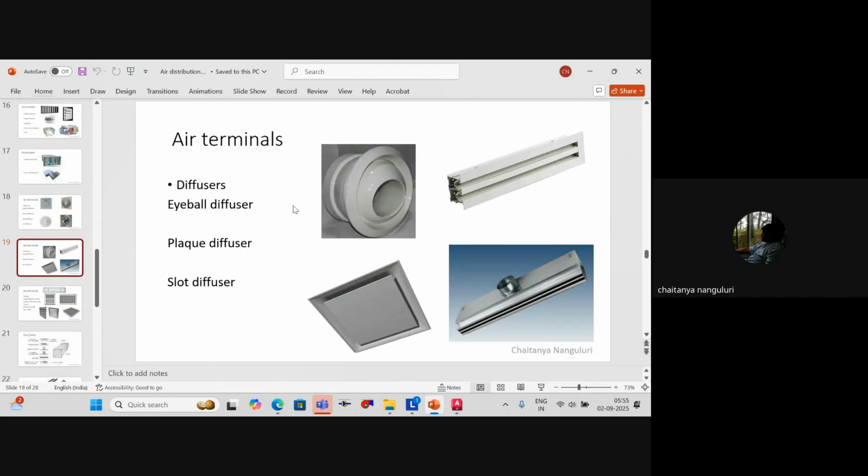Similarly, this is also a kind of jet diffuser, which we call an eyeball diffuser. This eyeball diffuser we also use for long distances if you want to throw air far. In airports and those kinds of projects where you have double height areas and have to throw for longer distances, you definitely have to go for eyeball diffusers or jet diffusers.